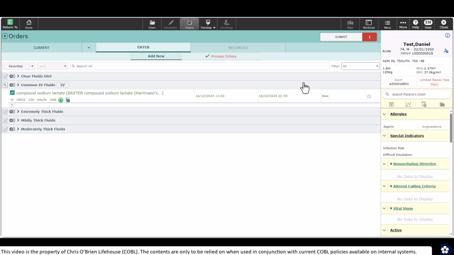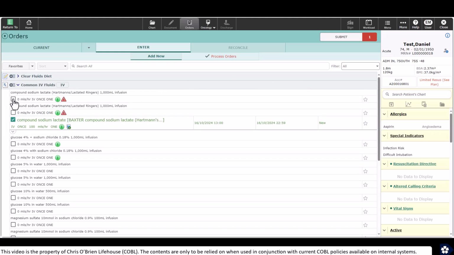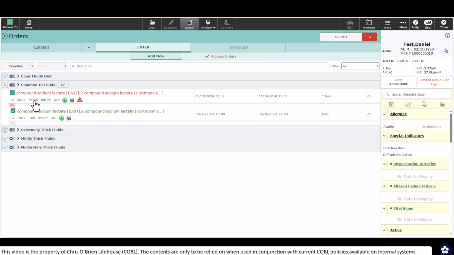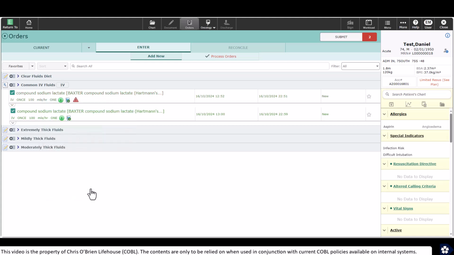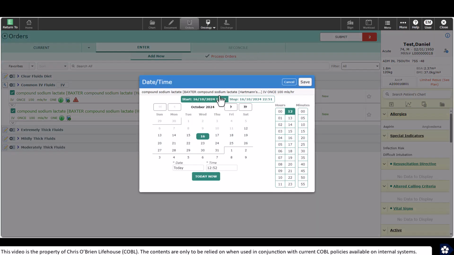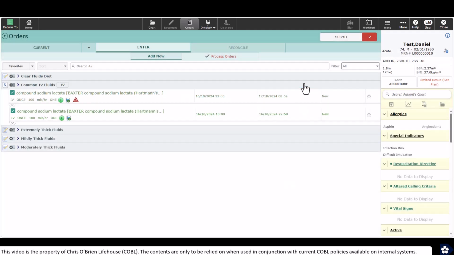To order the second bag, click on the fluids heading again and select the same Hartmann's IV. Then enter the rate and update the start time to be after the first bag has ended. In this example, it will be 10 hours later. You can open the orders to check the other fields, or go ahead and submit these two orders on the top right.